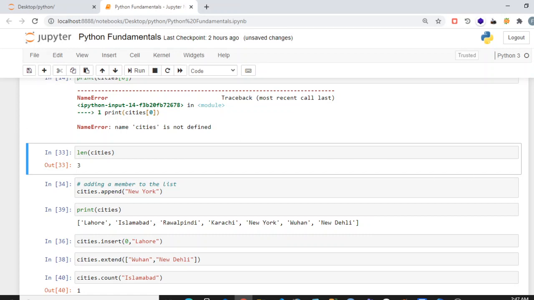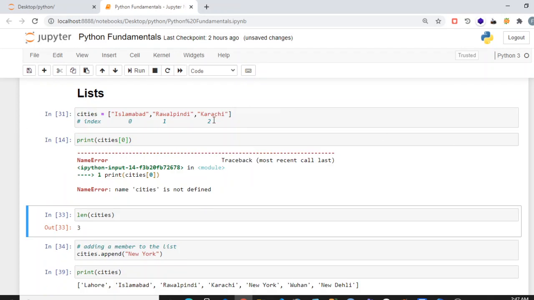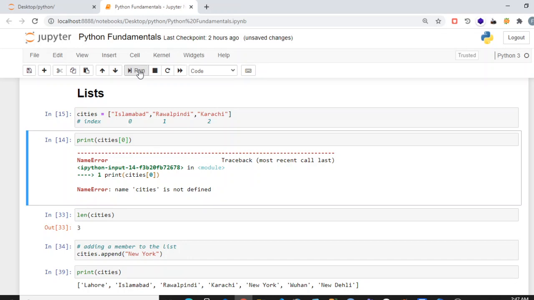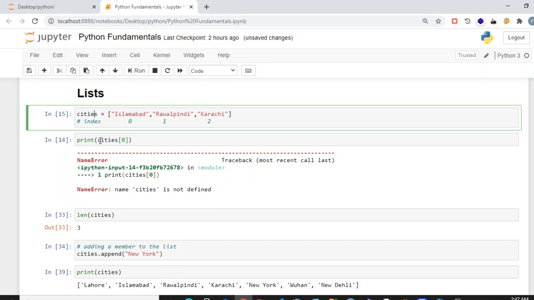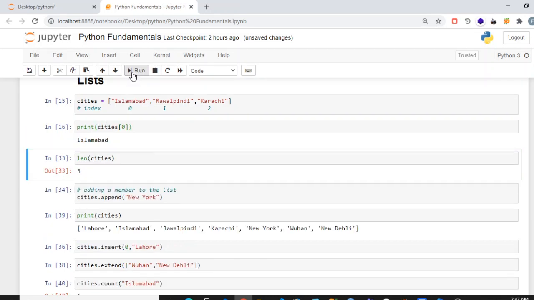Oh, sorry, I have not created this. Let's first run this code. Now the cities variable will be created. Now run this, and you can see Islamabad is at index 0. Similarly, Rawalpindi will be at the first index and Karachi will be at the second index in our list.